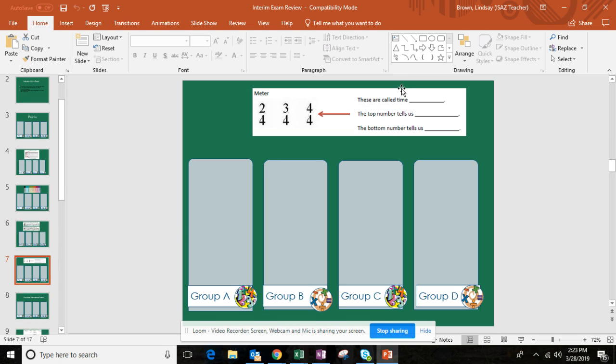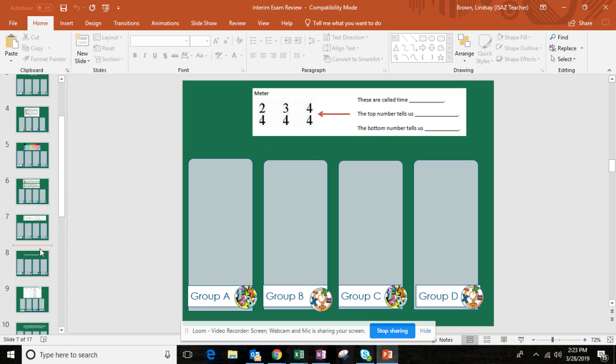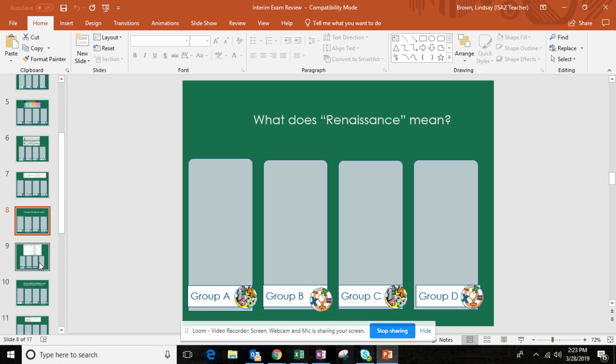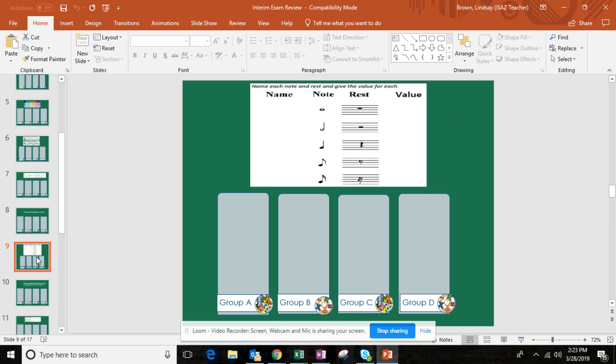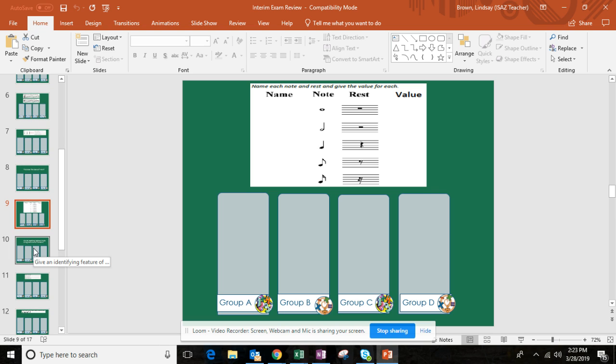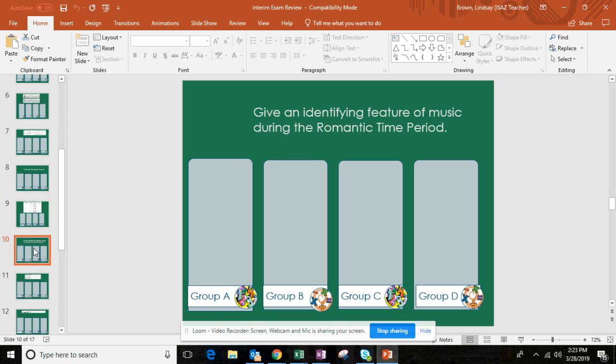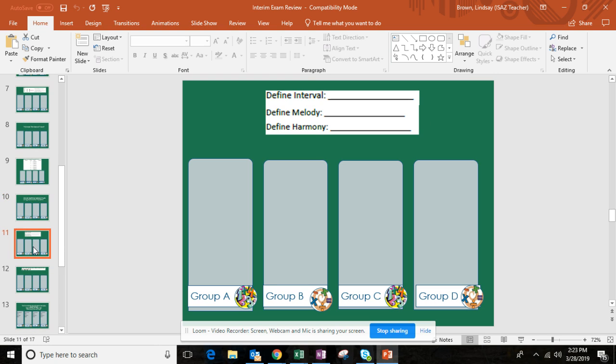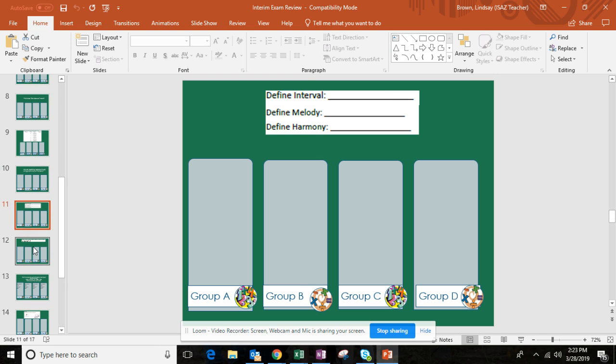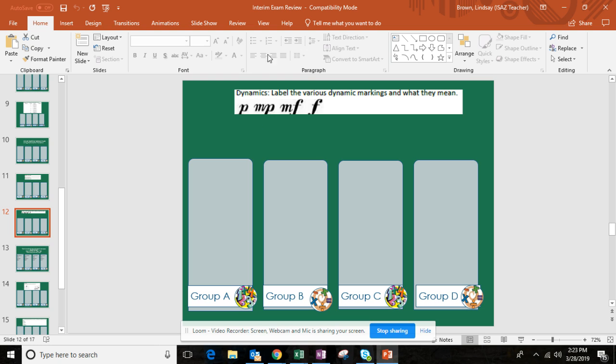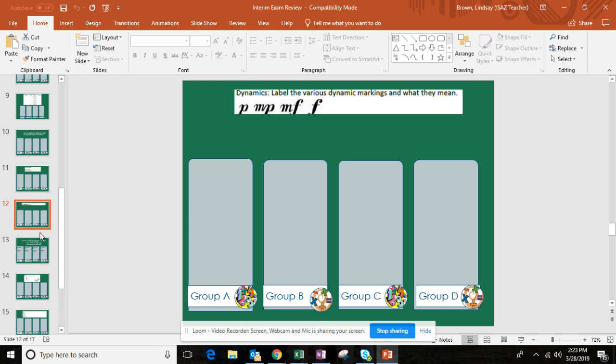Time signatures, tell me what these are called. I just told you. Tell me what the top number tells, what the bottom number tells us. And then we just keep going down each slide. What does the term Renaissance mean? Let's see, I skipped. Note values, being able to name and identify these. An identifying feature of music in the Romantic time period. Be able to define these, understand dynamics.